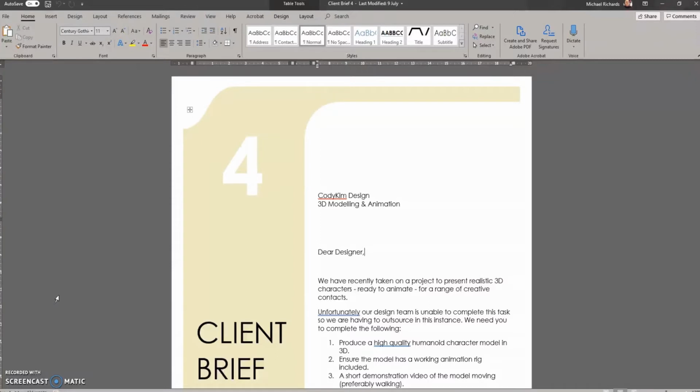So the one I want to start with is Client Brief 4, which I know some of you have been struggling with a little bit. So we're going to have a look at the brief and plan out how to do it, and I'll show you some of the basic stuff so you can get started.